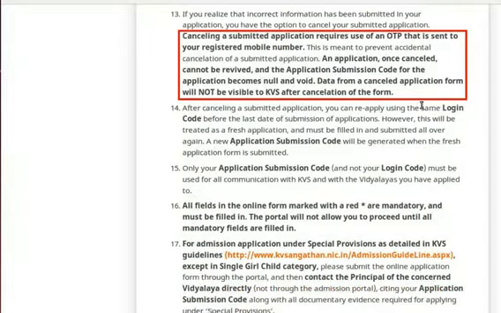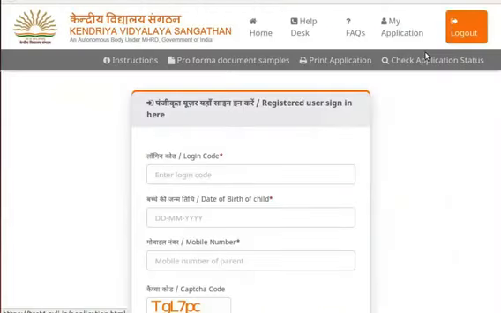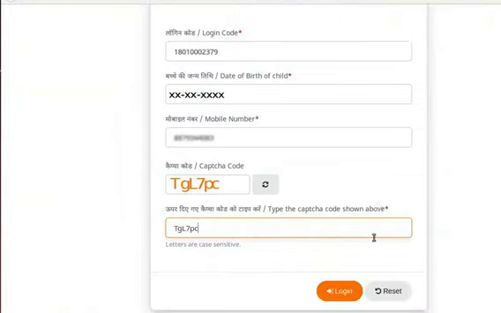Please note, cancelling a submitted application requires use of an OTP that is sent to your registered mobile number. An application once cancelled cannot be revived and the application submission code for the application becomes null and void. Data from a cancelled application form will not be visible to KVS after cancellation. Go to the login page, log in to the portal using the login code and other details.